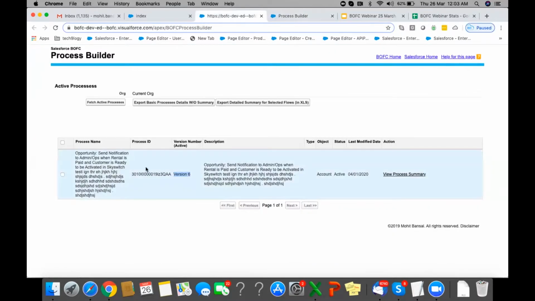Yes. So this feature only shows active ones because if a person is going to take an export, he's going to take an export of active only, not the inactive ones. Yeah, that makes perfect sense.